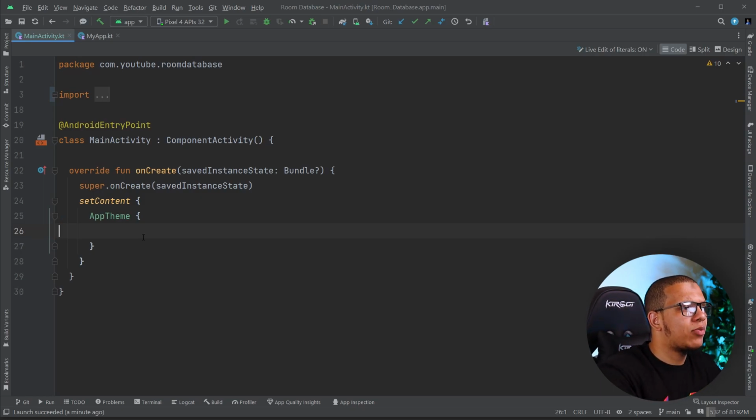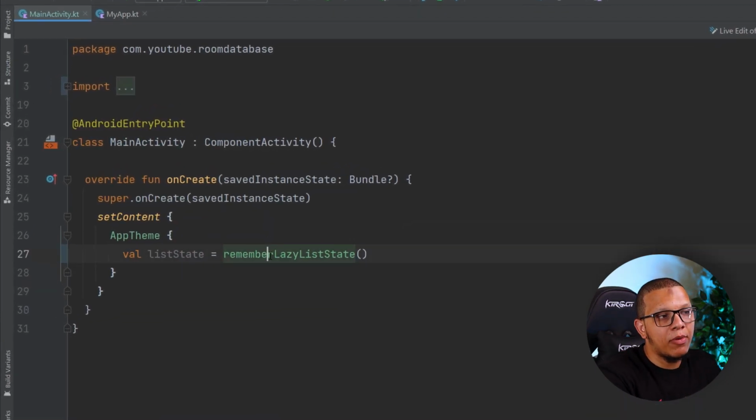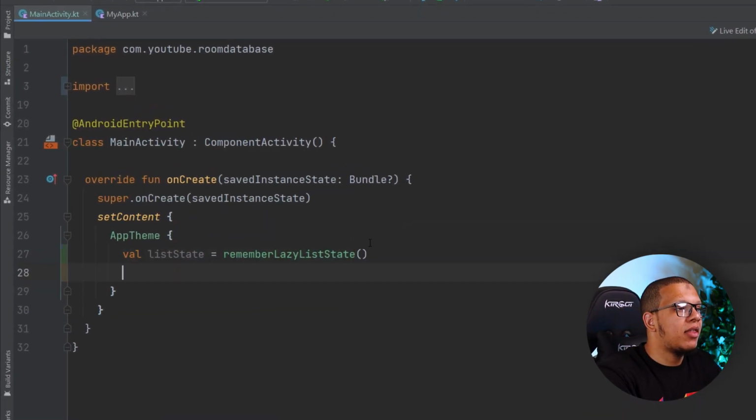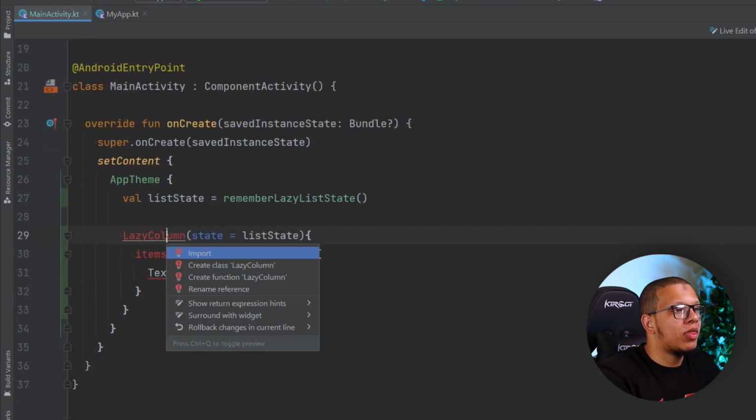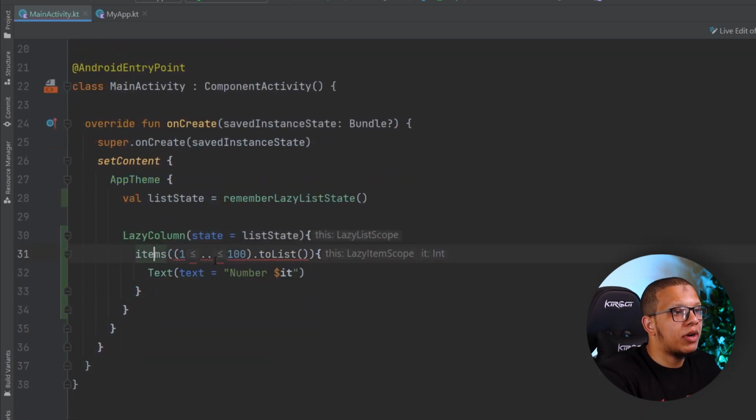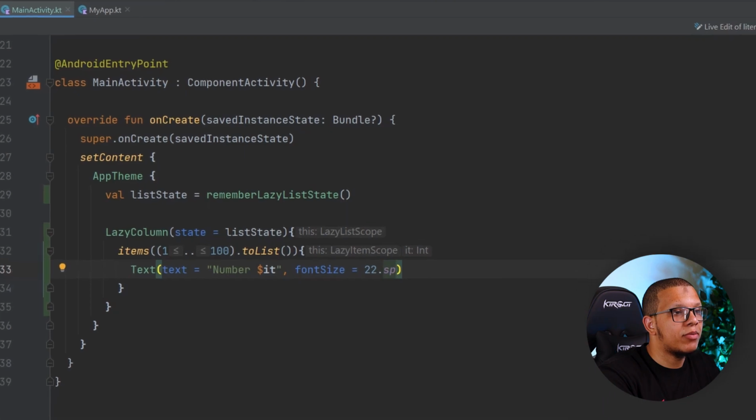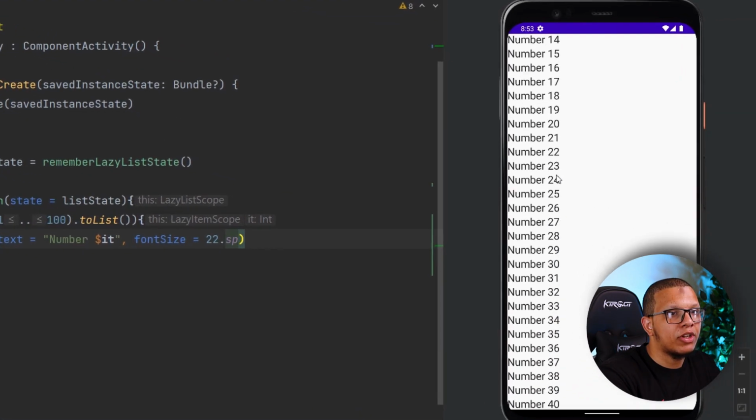Okay, so let's pretend we have the following example. First, let's have a list state for remembering a lazy list state. And then we are going to create a lazy column with the items from 1 to 100, for example. Here I'm having just items from 1 to 100 with the number of each, okay? And you can use a font size here of, for example, 22 SP. It's a pretty simple application you can use in order to demonstrate this example. So here's the app, it's pretty simple, okay?